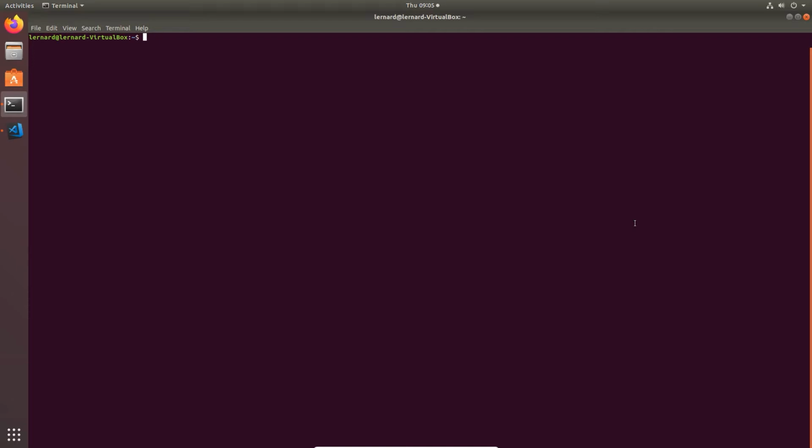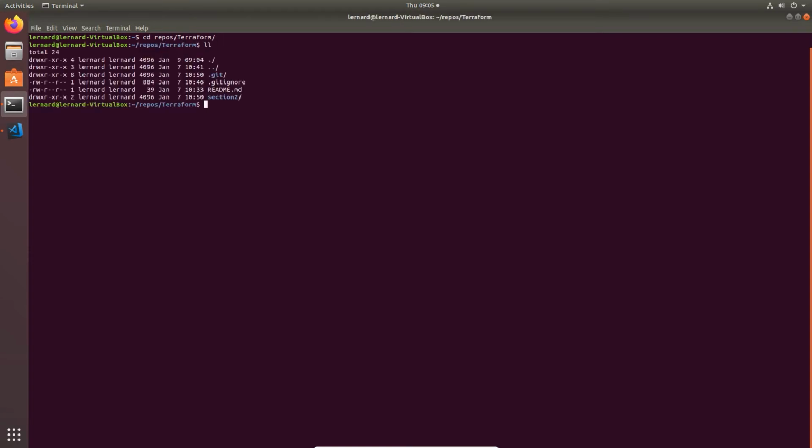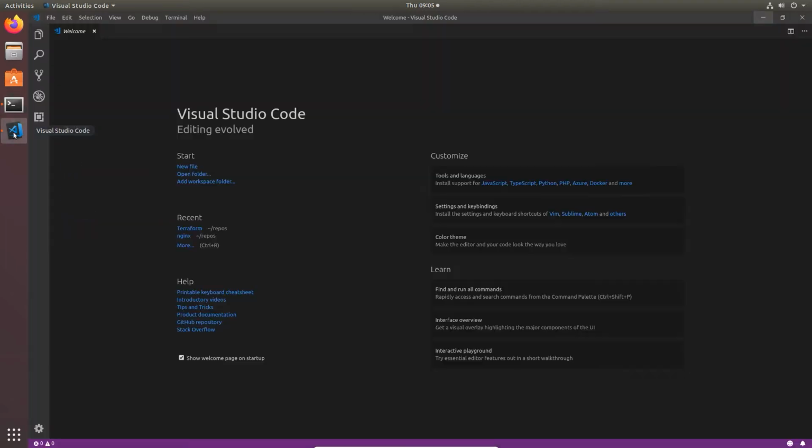Right, as I've already created my Terraform repository in the last section, I'm going to cd into it here. You can see at the moment it only contains the folder from the last section, section 2, so I'm going to create a new one called section 3. Now, let's open that folder in Visual Studio Code so we can start creating some files in it.